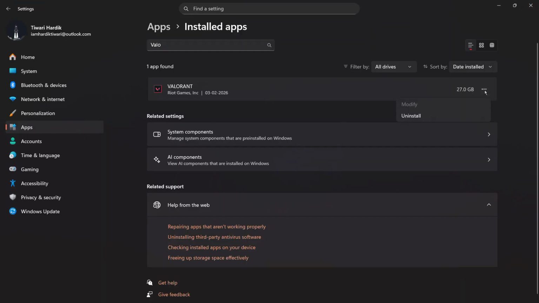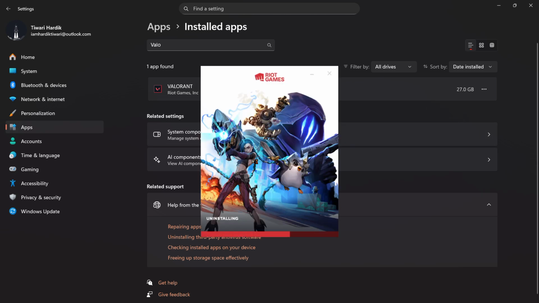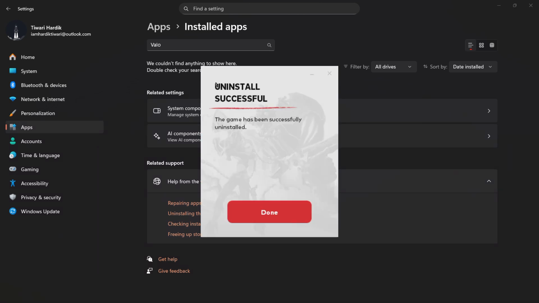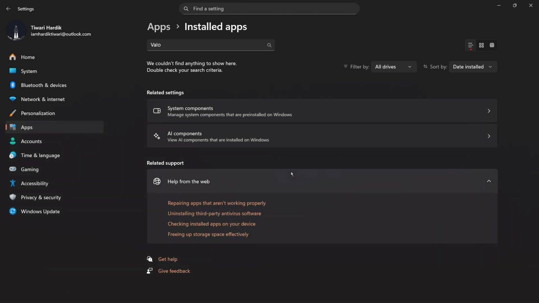So now I can try again by right clicking onto this uninstall button and then again clicking on uninstall. And now you can see that the uninstallation wizard has successfully started uninstalling. And once the uninstallation has been finished, this says that the game has been successfully uninstalled. And click onto the done option, and now you have successfully uninstalled Valorant from your Windows 11 computer.